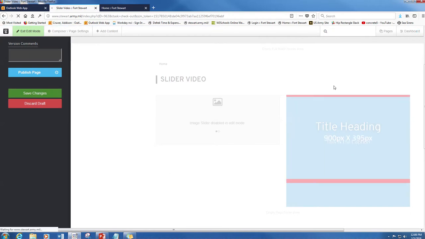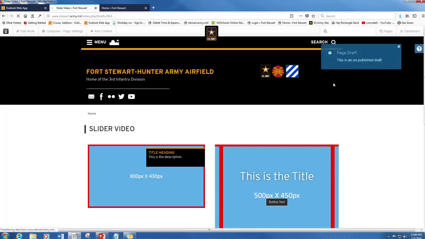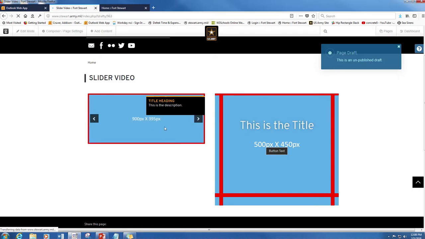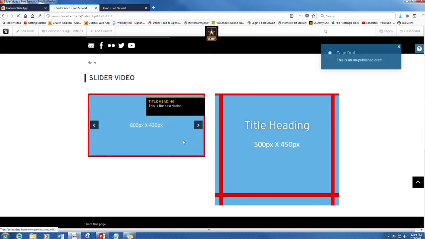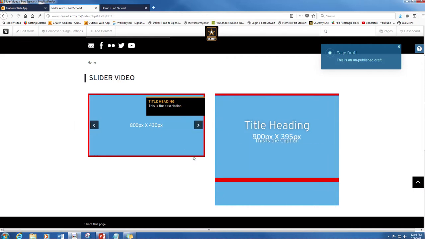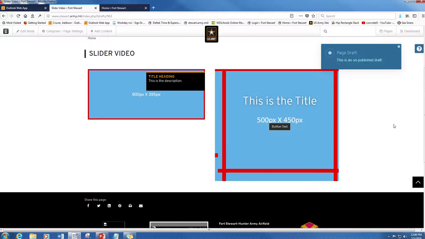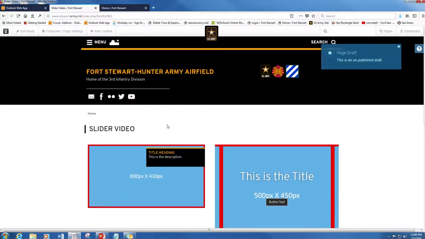I'm going to end this video so you guys can preview the sizes again of all the images. And again, if you can see the red border, that is the end of it. So this one's perfect right now. This 800 by 430 is fitting into it nicely. But again, make sure that all of your photos are the exact same size. It'll look much better.